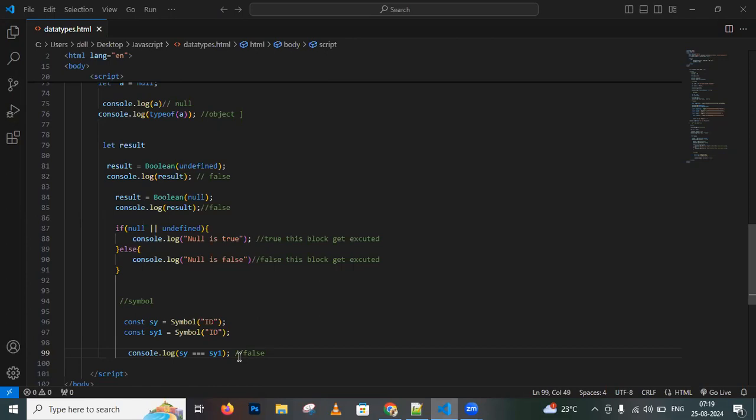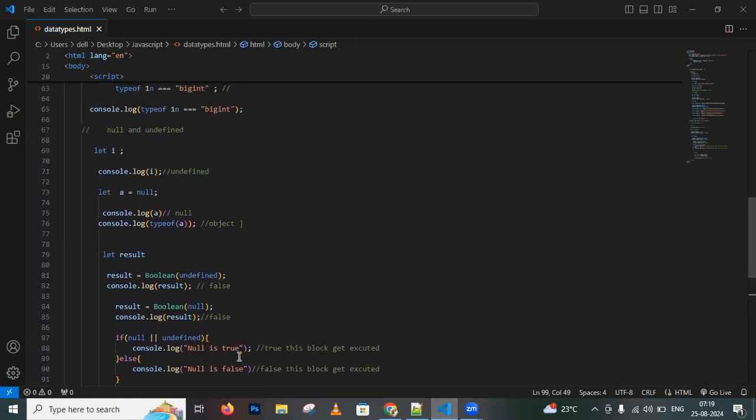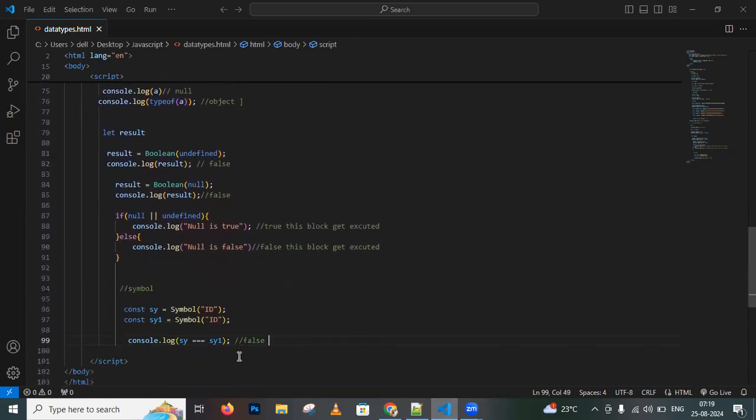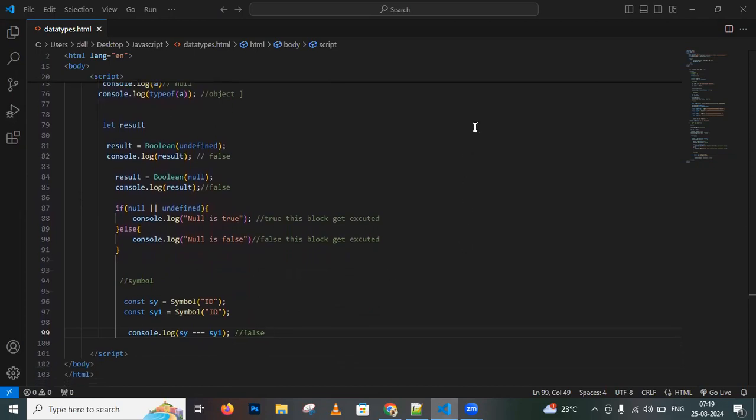So that is how we can use the primitive data types in JavaScript, and next we will discuss object data types.